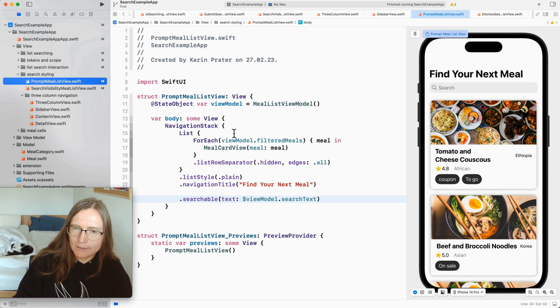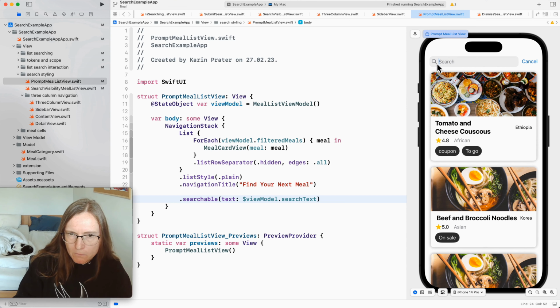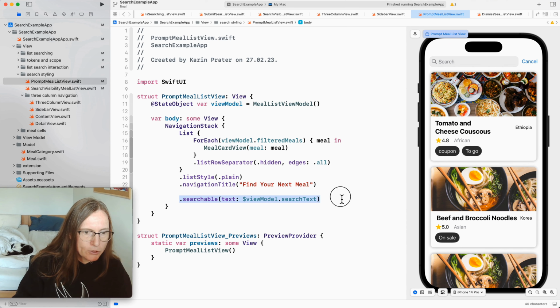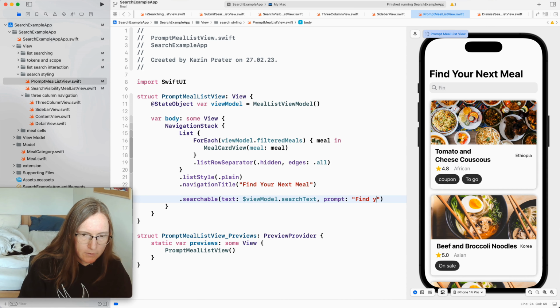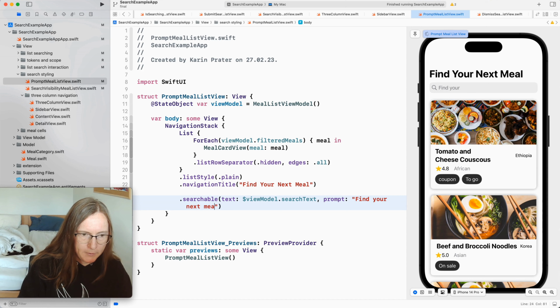Okay, now I want to talk a little bit more about how we can customize the appearance of the search text field. Starting with here, the default placeholder for the text field is actually Search. You can override this. Searchable has another property, which is prompt. Find your next meal. And this is then used in the search text field.